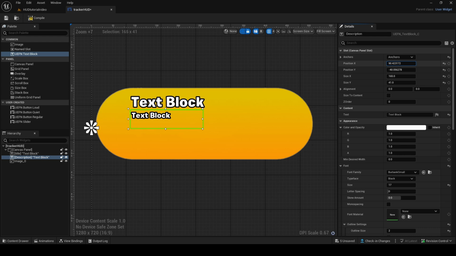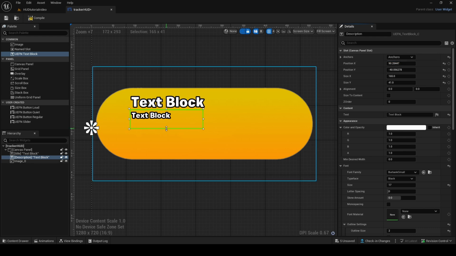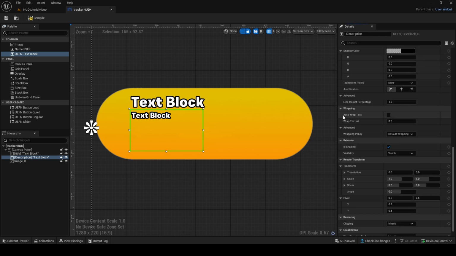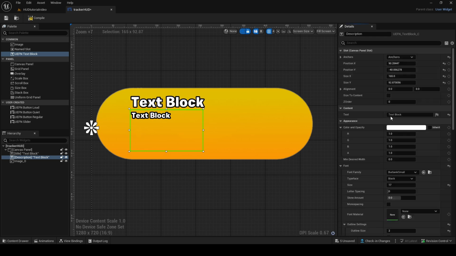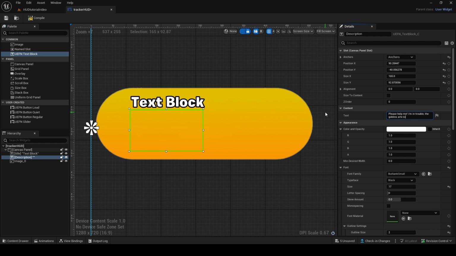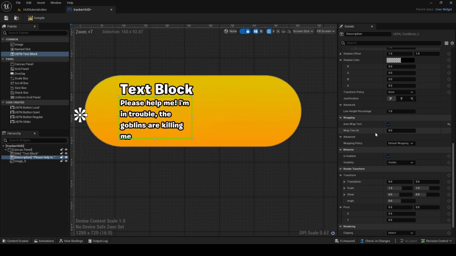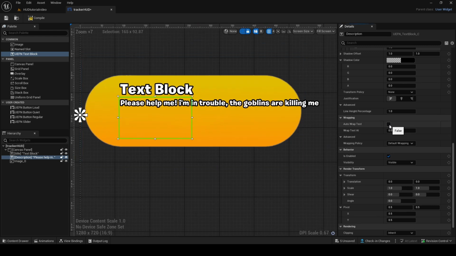You can put this anywhere you like. I'm just going to put it here. This is going to be the description, and I'm going to move this down so the text, whatever I write, will fit in there. Inside our text, we want to turn on auto wrapping. So if the description is longer, like "please help me, I'm in trouble, the goblins are killing me," as you can see, the text will wrap. If I didn't have auto wrapping on, the text would go off the screen like this, which you don't want.